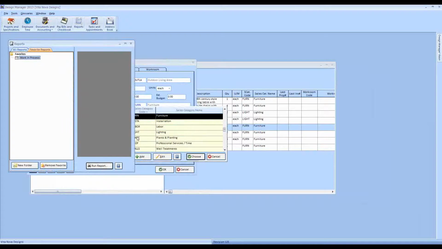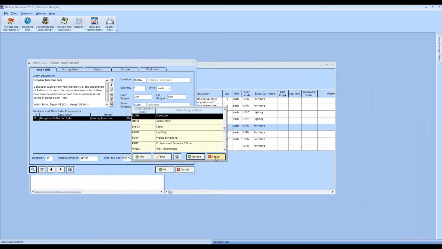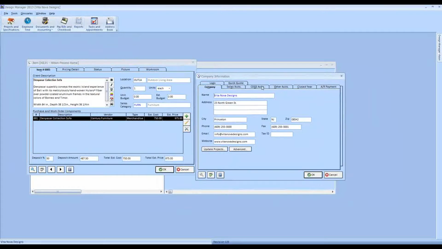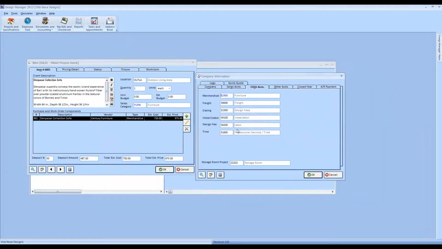If I did not have a sales category associated with my item, if I in turn left that blank, Design Manager then defaults back to the company settings to determine what cost of goods sold account to use. If we look at our company settings, cost of goods sold accounts, there's a default account for each of our component types. And my merchandise is also set to the 51,900 furniture cost of goods sold account in this case as well, but I always have a backup or a default to rely upon to determine what cost of goods sold account I should utilize.